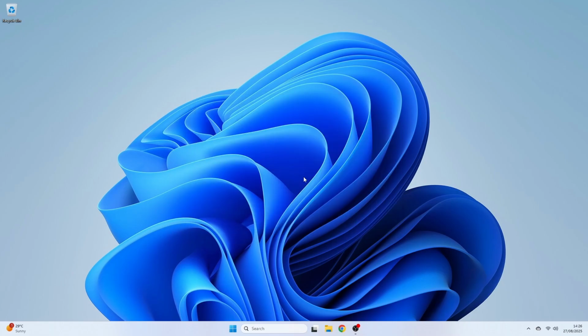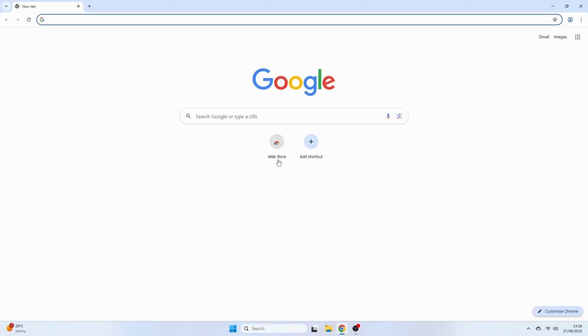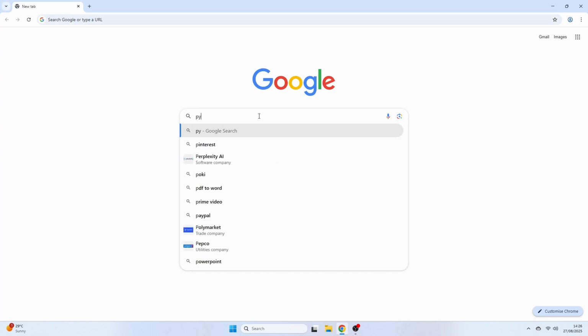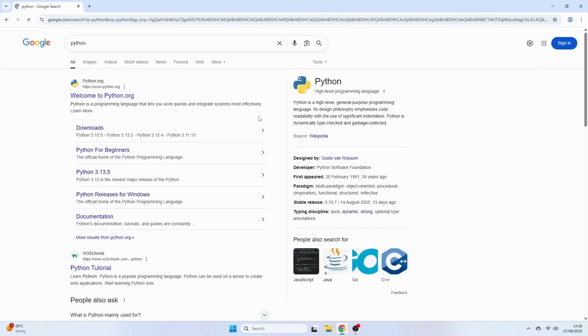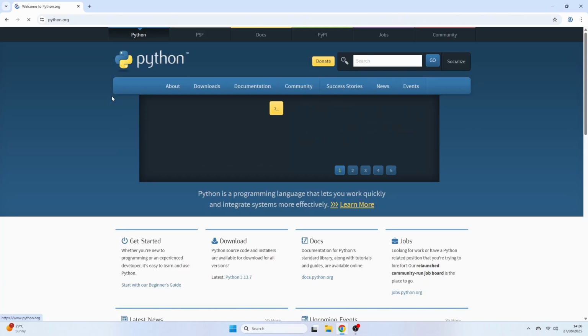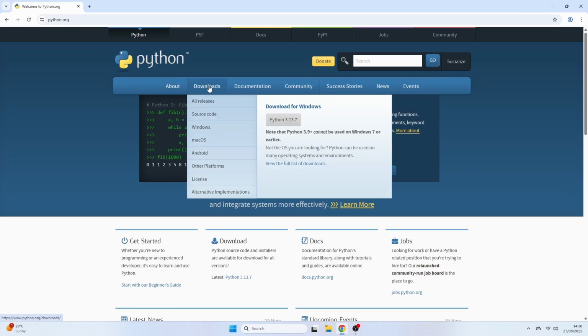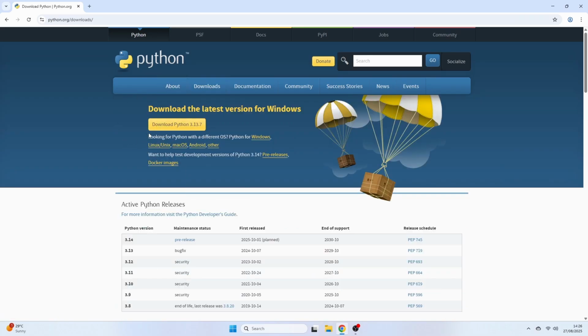Let's begin. First, open your web browser and search for Python to find the official website. Click the first link for python.org, go to the download section, and click the button to download the latest version for Windows. Once the download is complete, open the installer file from your browser or downloads folder.